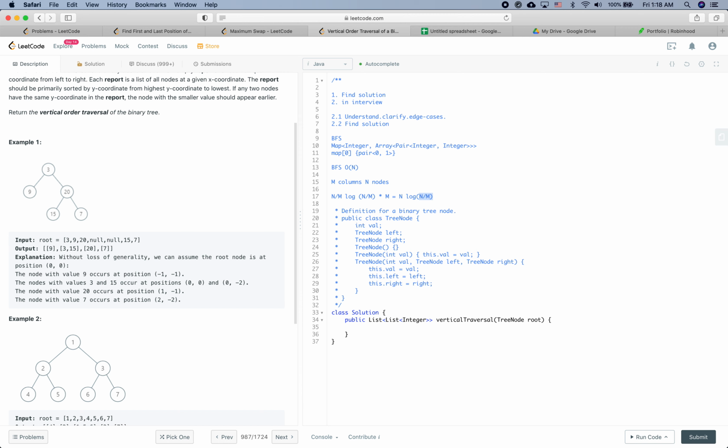So this would be the general time complexity. As I said, it's just going to be a very rough one, because we don't know the distribution of the nodes, like how many nodes are in each column. So it's not a very exact thing.